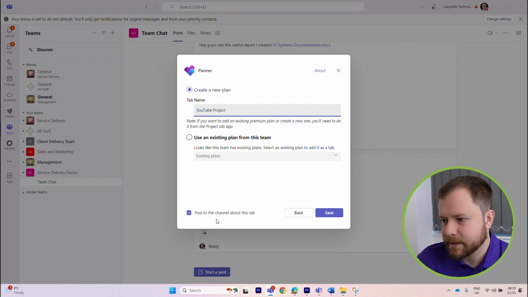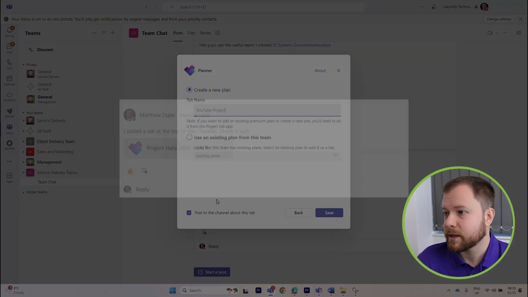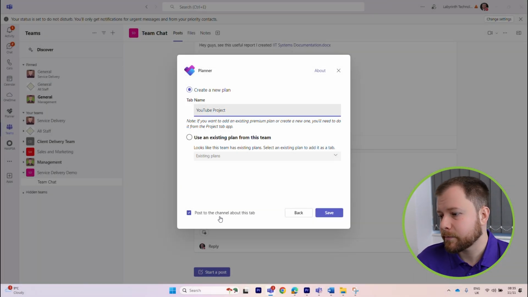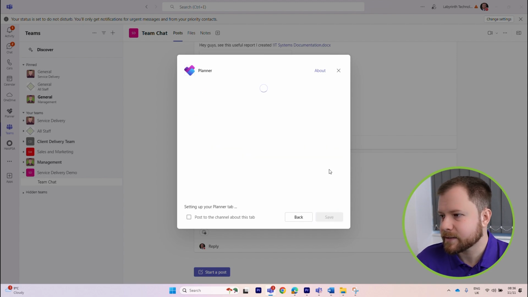So YouTube project, and at the bottom here, you'll see a tick box that says post to this channel about the tab. If I leave that ticked, it's going to immediately send a notification that looks as if I have said, hey everyone, check out this new tab that I have added at the top. So if I don't want to do that for whatever reason, or it's not quite set up yet, maybe if I'm setting up this planner and it's a brand new one, I don't really want everyone checking it out when there's nothing on there yet, then I can untick that. Otherwise, don't be shy. It's really helpful to let everyone know that you have set that app up. So I'm going to untick that because I'm still setting this up, and I'm going to hit save.